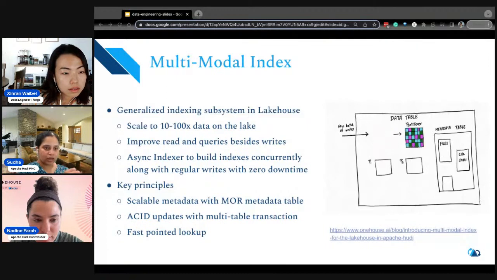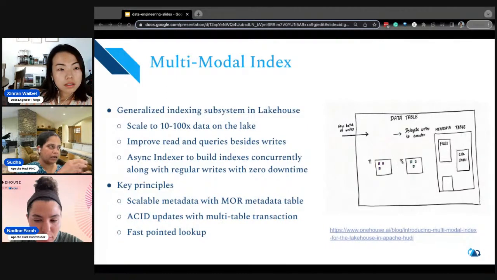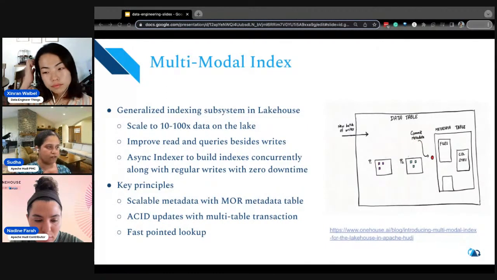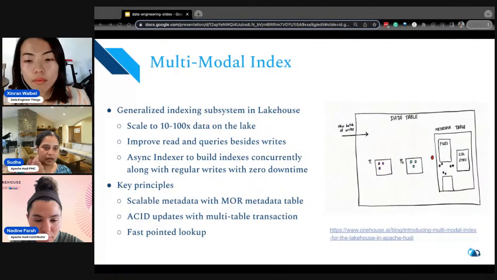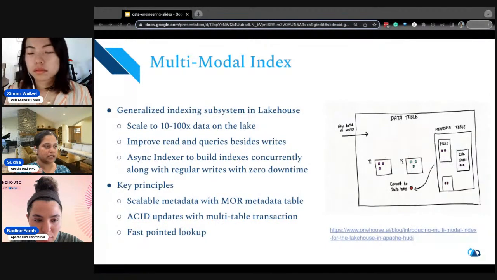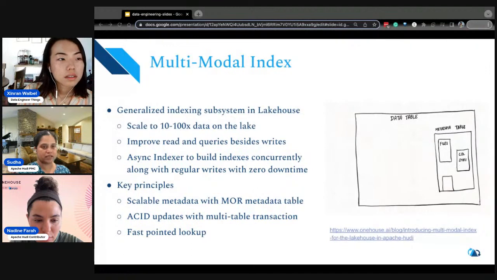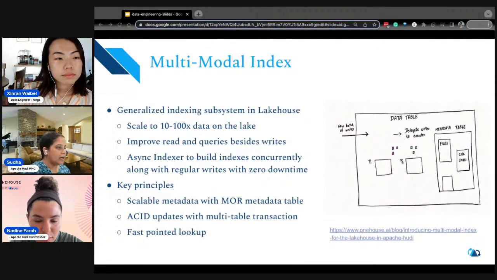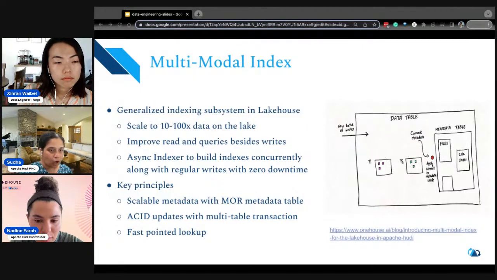And why we call it multimodal is that there are various ranges of indexes here. There could be coarse-grained indexes, like Bloom index, and fine-grained record-level index. Just like databases, the indexes can be built alongside the ingestion without having to block the ingestion or compromise it whatsoever.